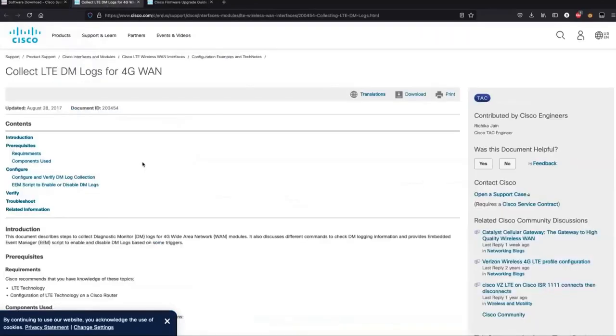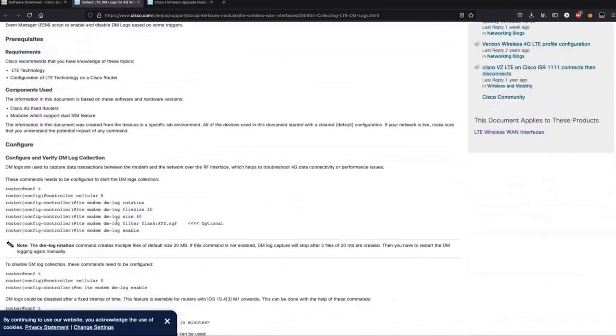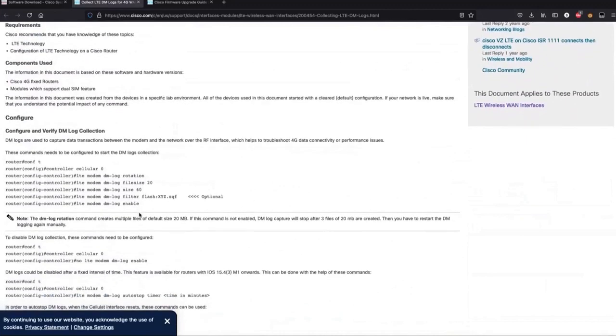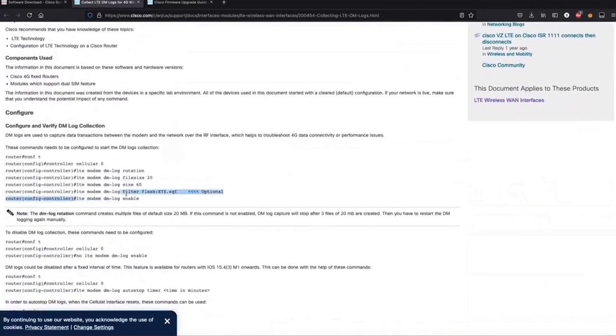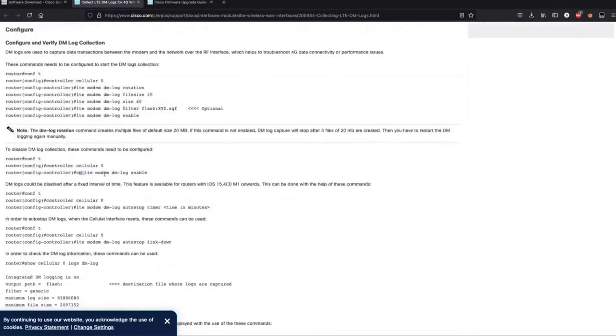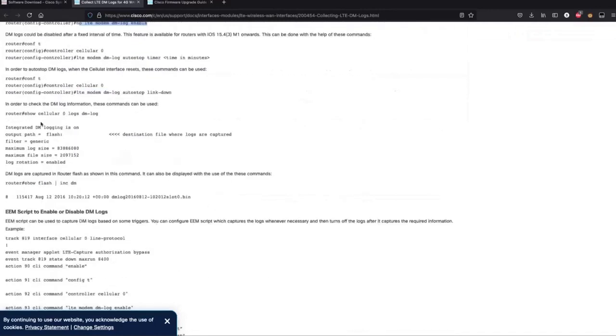For the DM logs I was talking about, we have a text zone and an external page that has the step-by-step procedure of how to configure the DM logs. Basically, this command is the only one that's mandatory. The rest are additional commands for the file size you want, the maximum size of the file, and where you want it to be. This is applying a filter, which is not generally used. And there is how to disable the DM logs once you've collected them, because you don't want to run it forever and end up with repetitive files. Then how to check if the DM logs have been created or not.